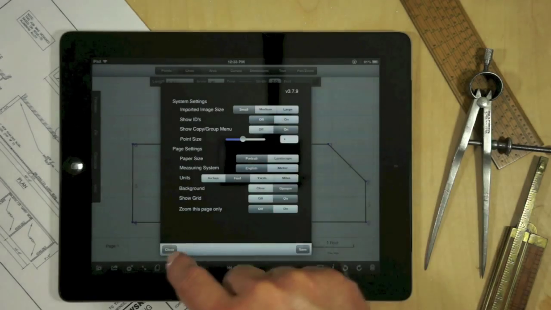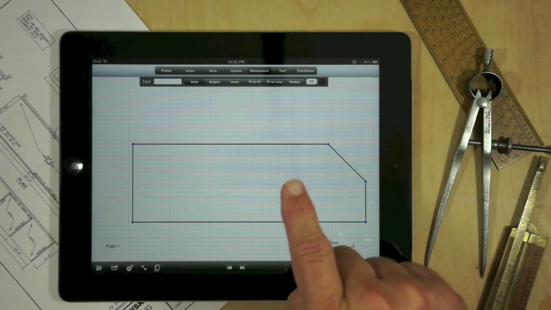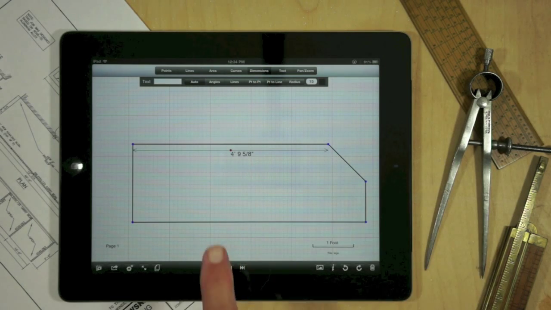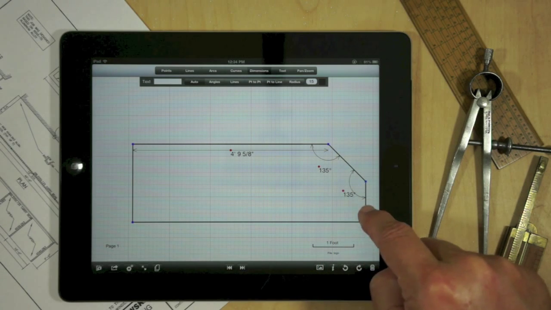Because we have everything connected up properly, it makes it very easy to do calculations. And so we'll demonstrate that by touching an object, going into dimensions and touching an object, and now we calculate a length. We touch a corner and we calculate an angle, etc.